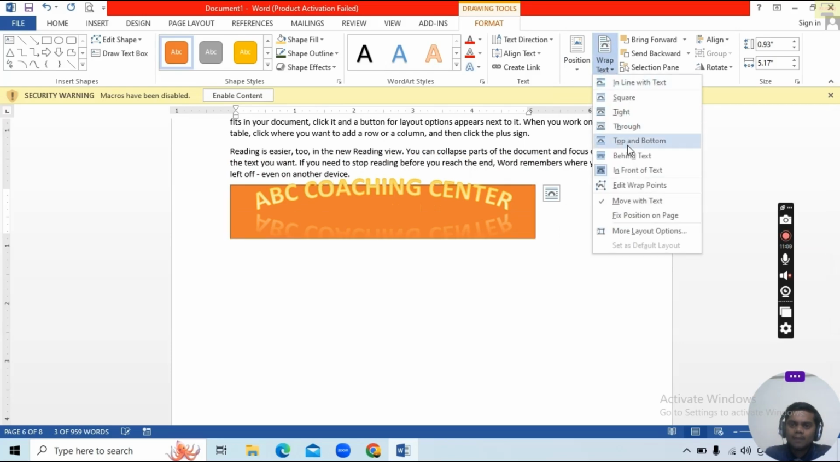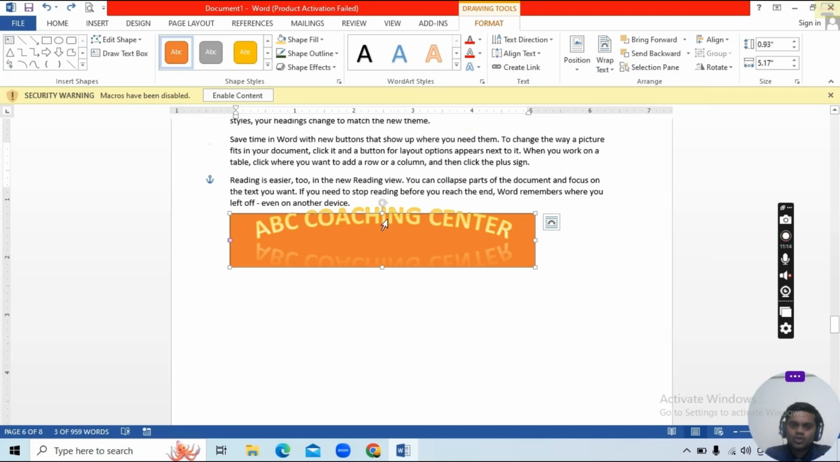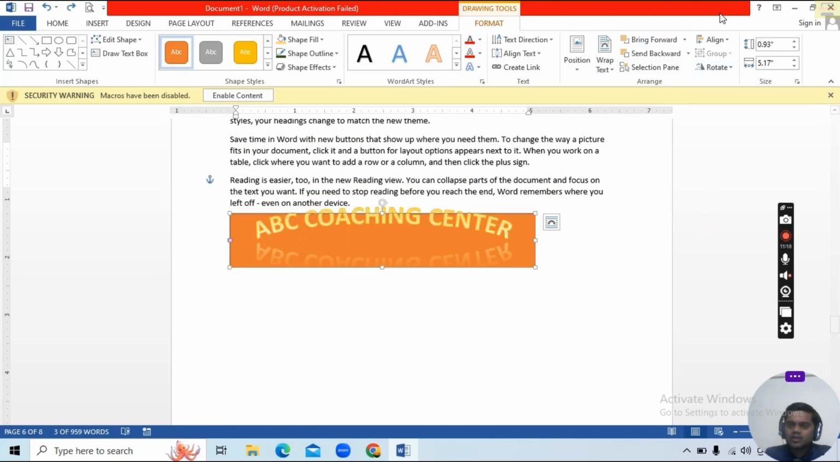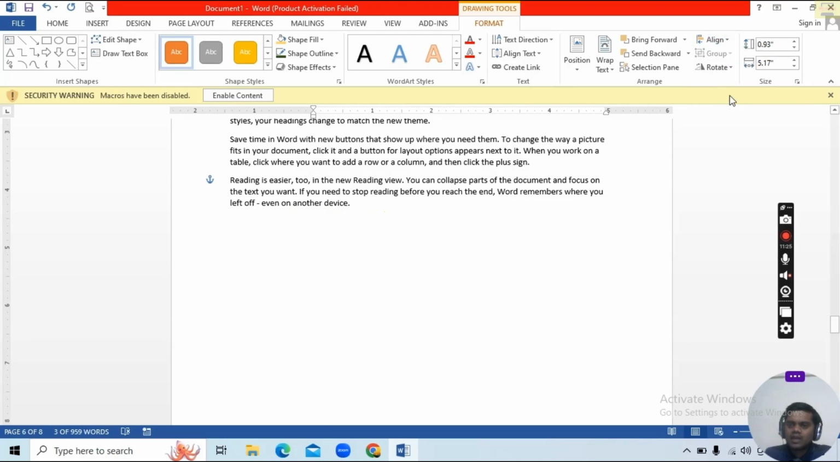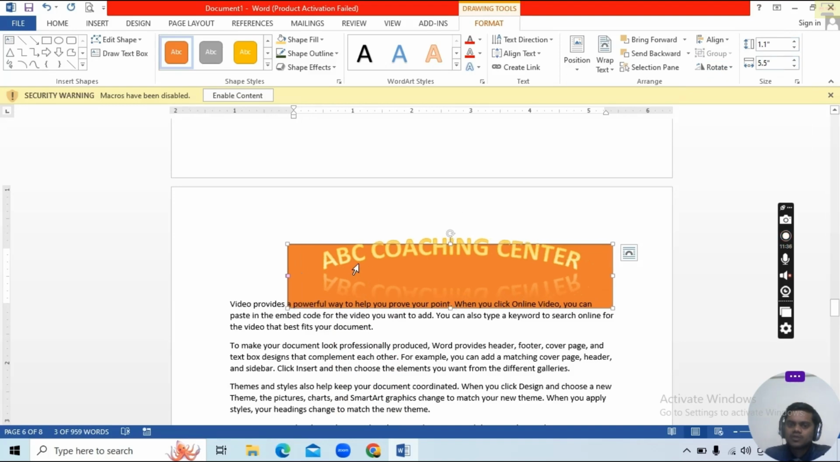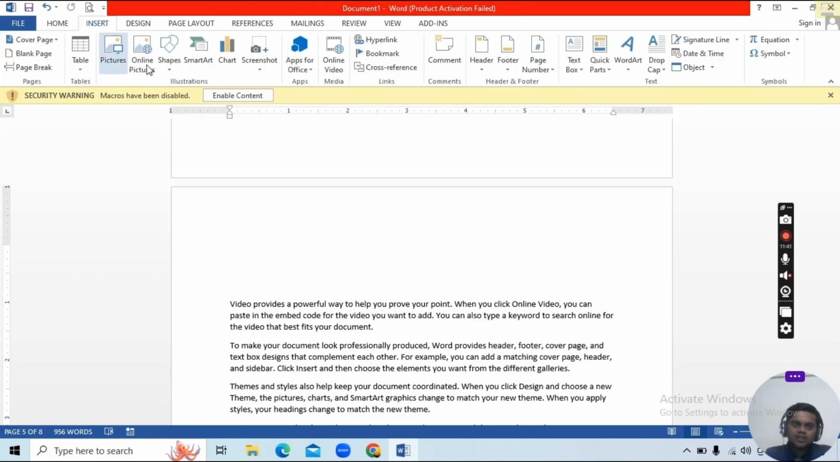Then you can also do the wrap text like behind text like this. See, I will show like this. You can also do the wrap text. Then you can also rotate it like this. You can also align this, align left, align center, align right, align top. Okay, like this. See top, you go, you see it is top. It is called rotate. You can also rotate it. You can increase the height like this. Shapes, you see, we are discussing the shapes and picture also in this.